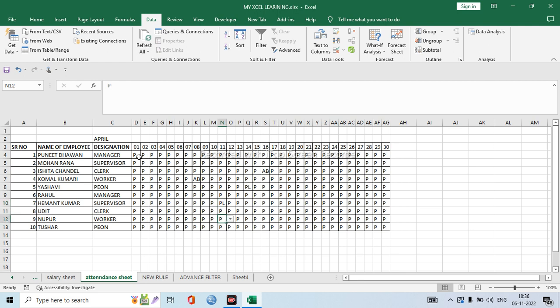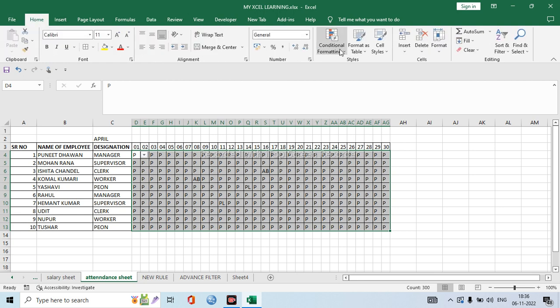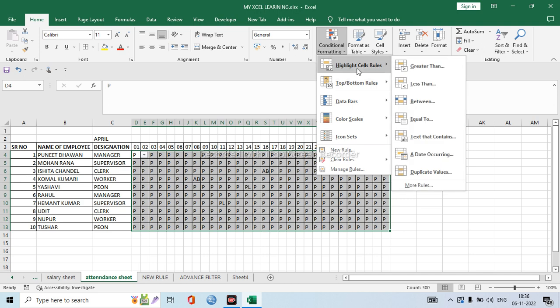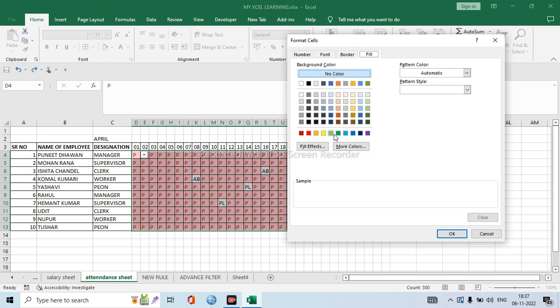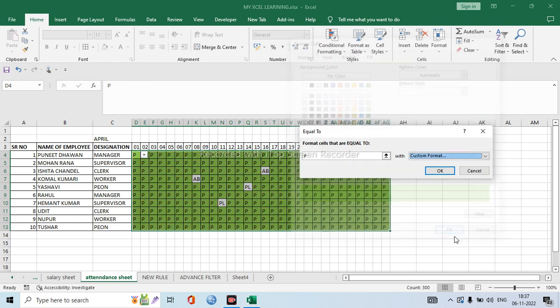Now you have observed that in school or in any organization, present is highlighted by green color and absent is highlighted by red color. So we will use conditional formatting to make it colorful. Go to conditional formatting, go to highlight cells rules, and go to equal to. If your data has present, it will show with green color. So just mark green color and OK.